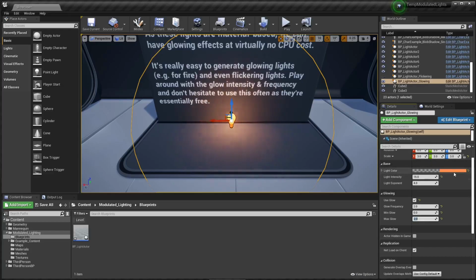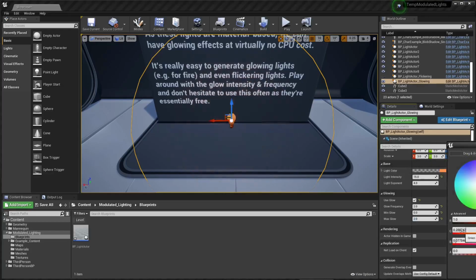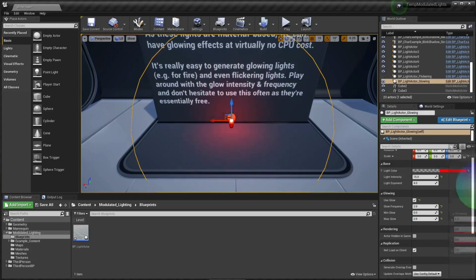So I could, for instance, change this to be a red light, and then we have an alarm light, and it was really easy to do. Now, if you had to do this on a normal point light, you would have to use a Blueprint or C++, and you would have to use an effect on tick or a timeline. And if you compound that with many meshes over time, you will have too many actors ticking, and that will have a big impact on your performance.